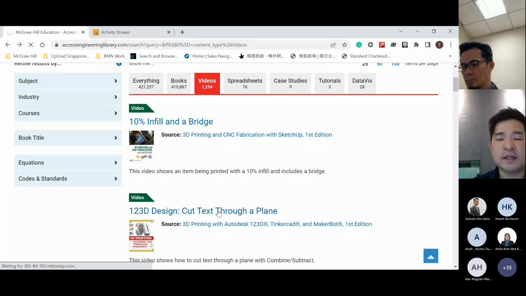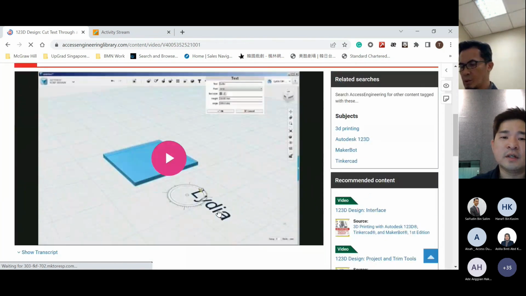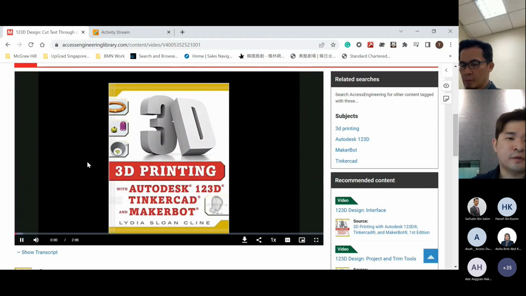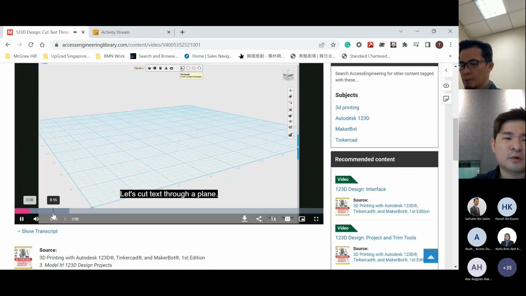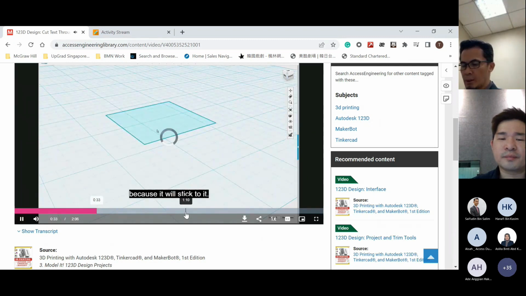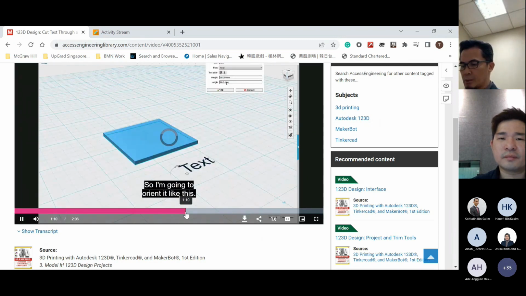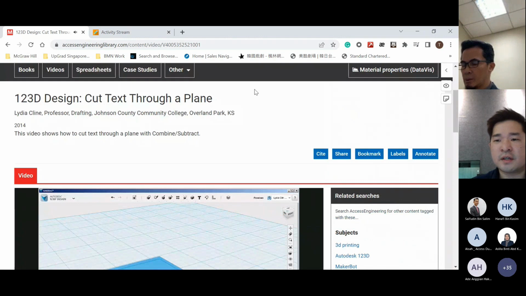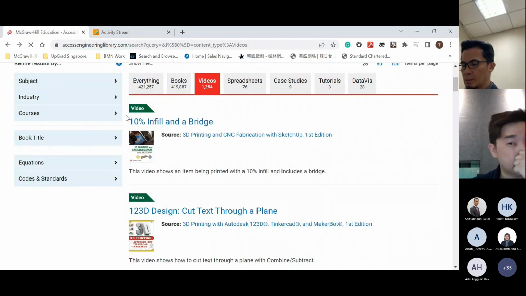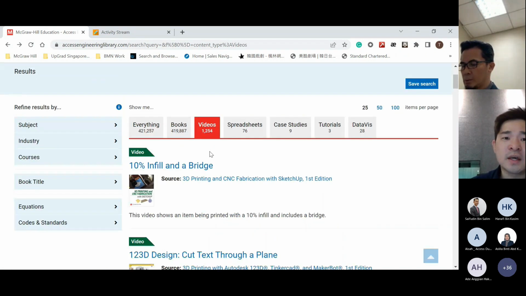For example, even how to use Autodesk. I believe engineering utilizes a lot of Autodesk, and you walk through step by step on how to use it, for example cutting through a plane. So for Autodesk as engineering software, there are thousands of videos for you to utilize and make learning much more interactive in class rather than just text, books, readings and examples.